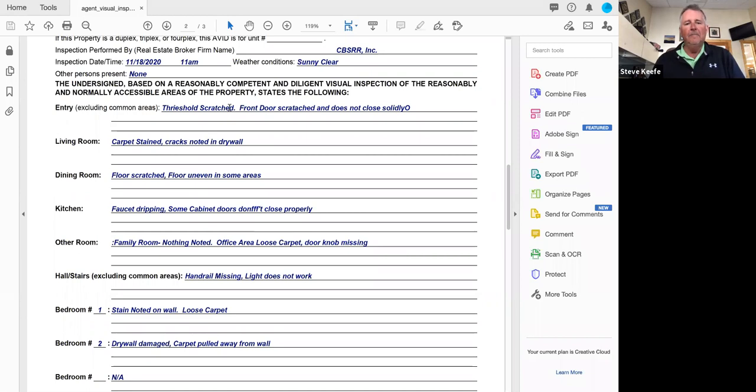It probably would be appropriate. In the living room, I've got carpet stained. I'm not talking about how it's stained or what stained it. It's not a wine stain. It's just a stain, and that's all you're going to notate there. Cracks noted in drywall. If there are spots, if there are cracks, you don't count the cracks and say there are 10 cracks there. You just note that there are cracks. You saw cracks, they're there.